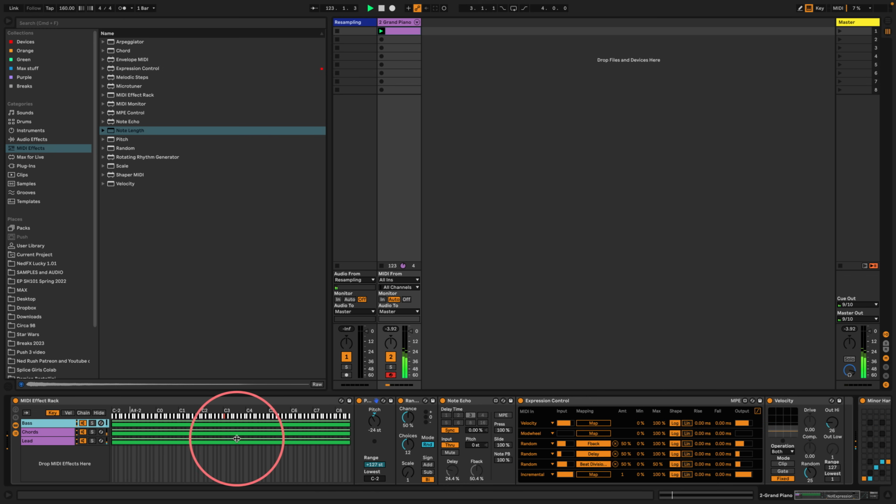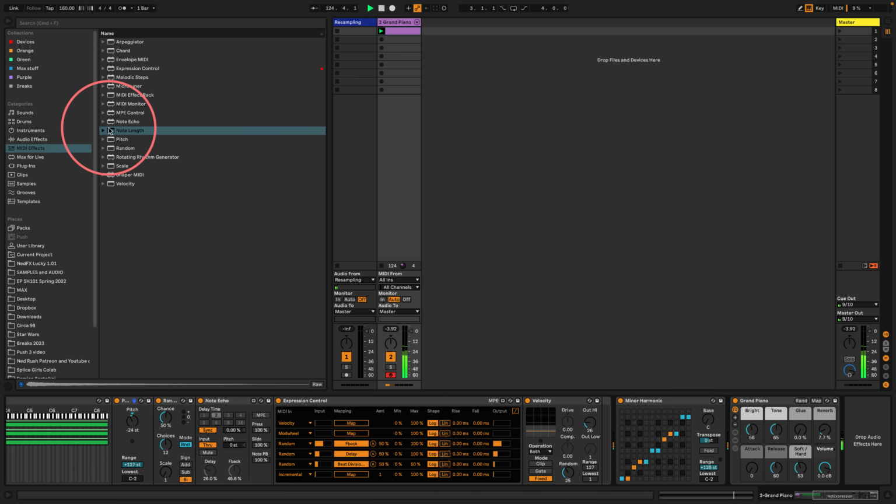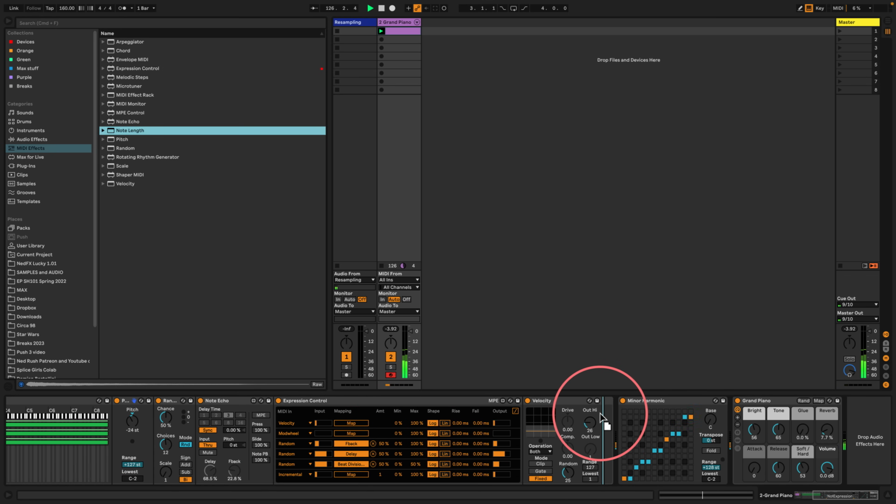Let's do that for the bass as well. Let's just do it for the bass. Got a couple free here. Let's put a note length at the end.